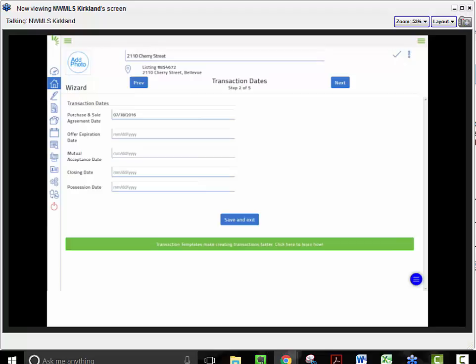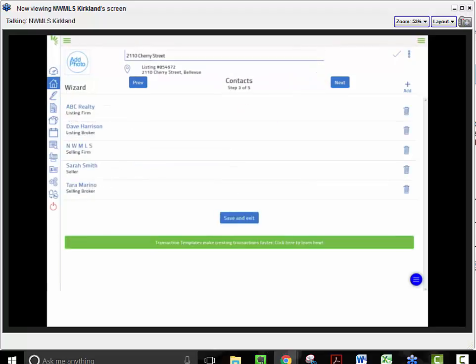Step 2 are the transaction dates. So whatever I fill in here will fill in on the forms. And again, you don't have to fill this in. You can always fill it in on the forms, and it will backfill here later. I'll click Next. Step 3 for the contacts.